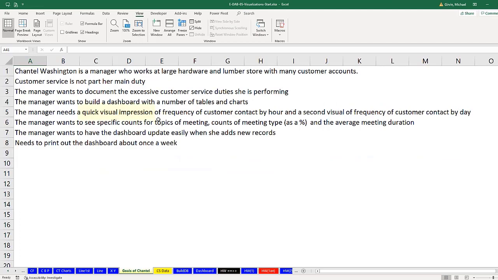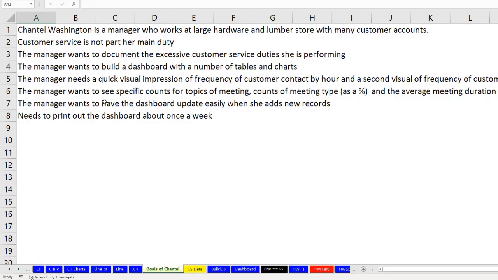She wants a quick visual impression of the frequency of customer contact by hour and by day. And she wants the specific counts for topics of meeting, counts of meeting type as a percentage, and the average meeting duration. Chantel also wants to have the dashboard update easily when she adds new records, and she wants to be able to print out this dashboard about once a week.